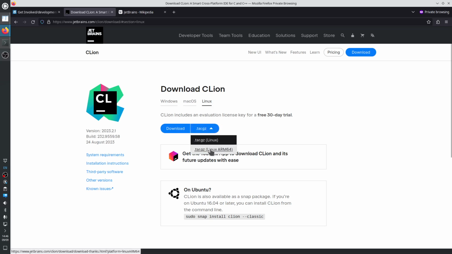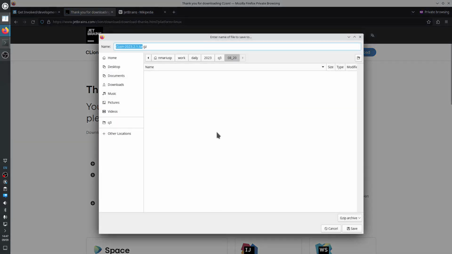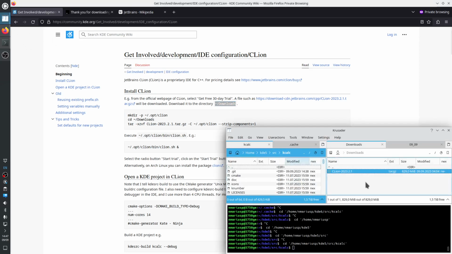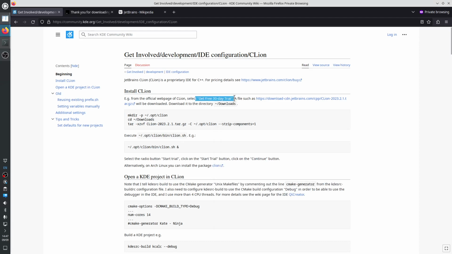So Linux tar.gz, which means a compressed tarball, and this is probably for AMD64, this is for ARM64. So let's go download. I have already downloaded the file, as it says here, into ~/Downloads, which is this file. So ~/Downloads clion-2023.2.1.tar.gz. This is again a free 30-day trial. And then I'm going to run some of the command lines specified in here.